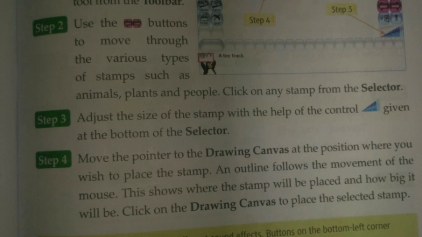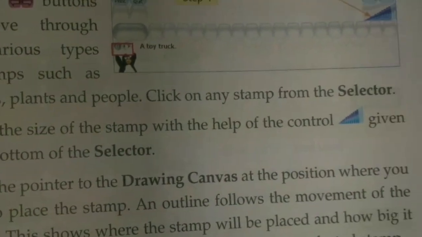Then use the 2 arrows button to move through the various types of stamps such as animals, plants, people. So click on any stamp of the selector. Adjust the size of this stamp with the help of the control key also. You can see in the picture, here you can see control. Then step 4, move the pointer to the drawing canvas and select one position and place the stamp.